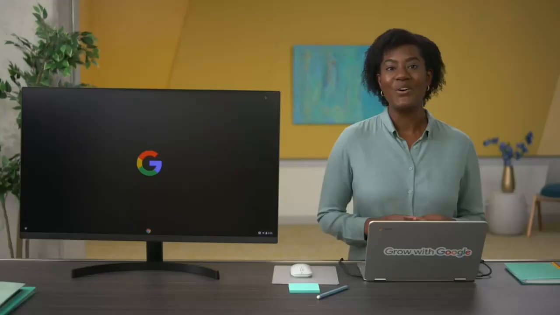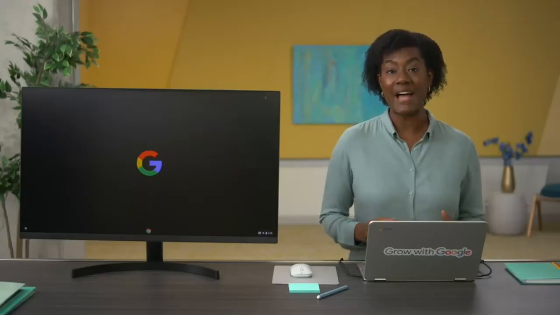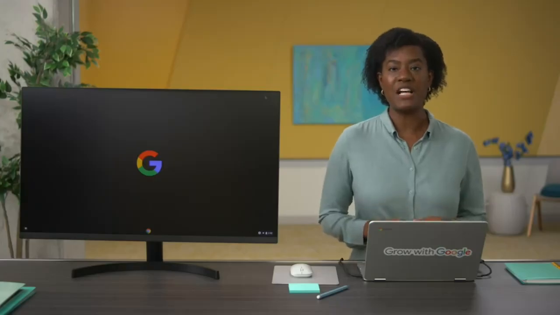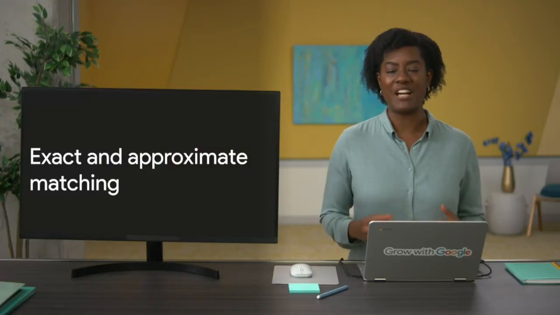But keep in mind, there will be times when other people need to work in the spreadsheet, so locking them out might make you pretty unpopular with your coworkers. When that's the case, you can use match, which is a function used to locate the position of a specific lookup value and can help you with version control. We won't get into that right now, but just know that it's an option in case you ever need it. The final problem we'll talk about has to do with exact and approximate matching.